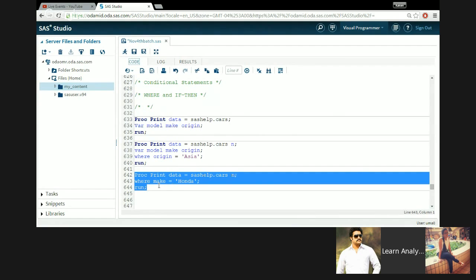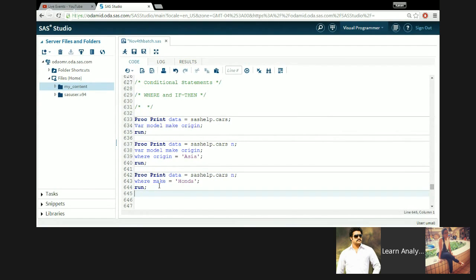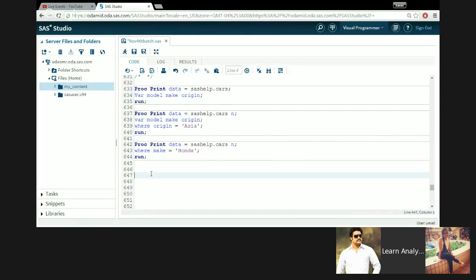Okay, so now coming back, I have a question. What if I want two, suppose origin might be two countries, or the make can be two, and I want them in a... I got it. That's what we'll be coming to next. What if I want to check multiple conditions, right? So let's say I want all the observations which are of make Honda, or which are of make BMW.